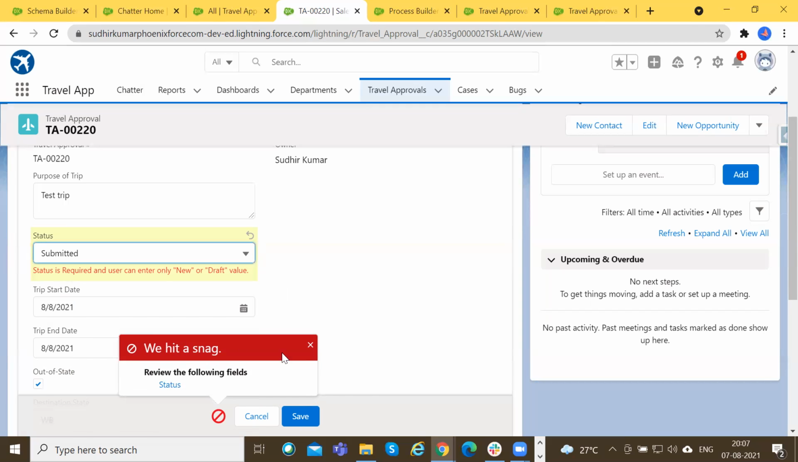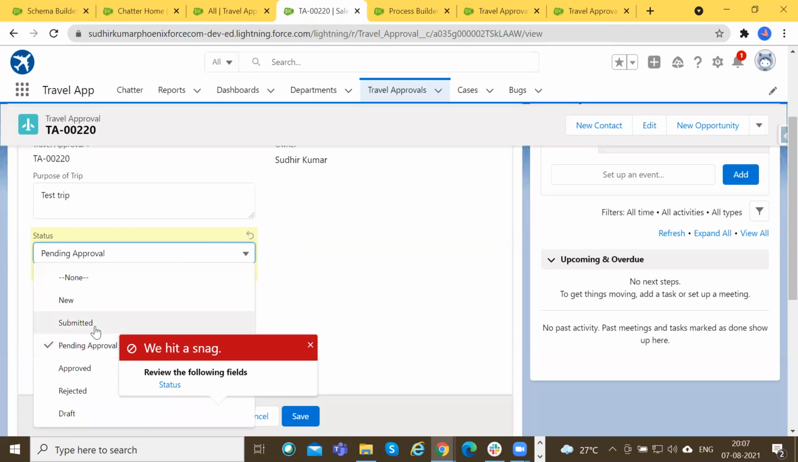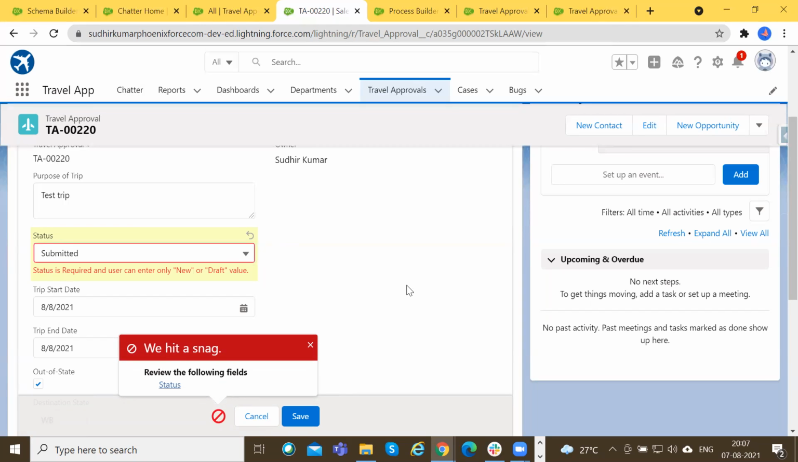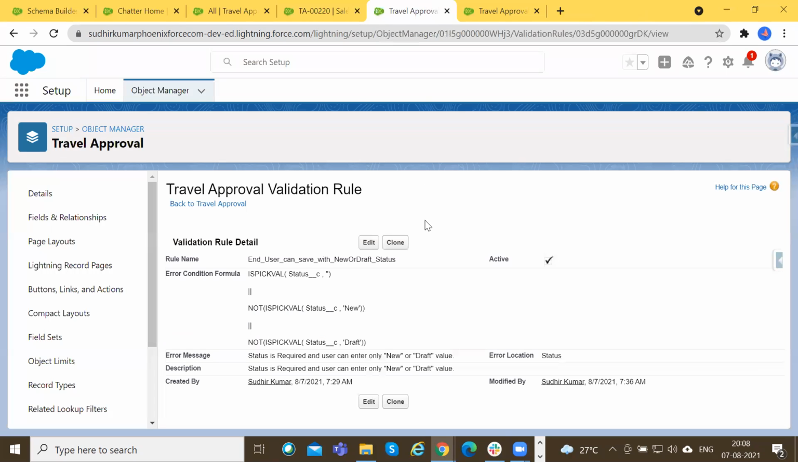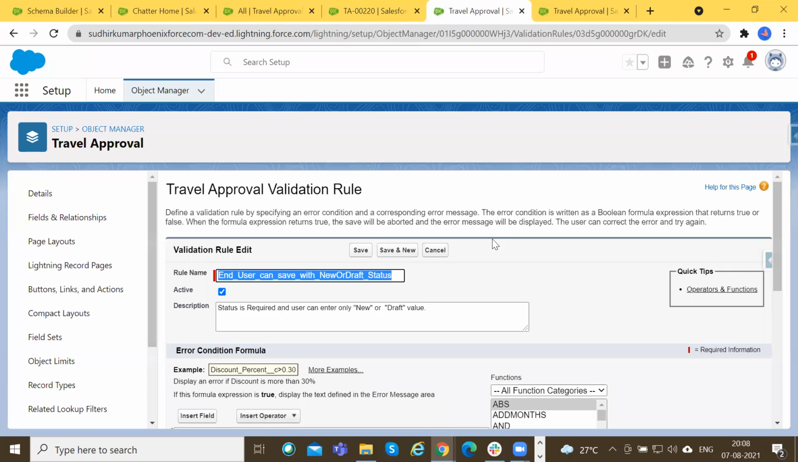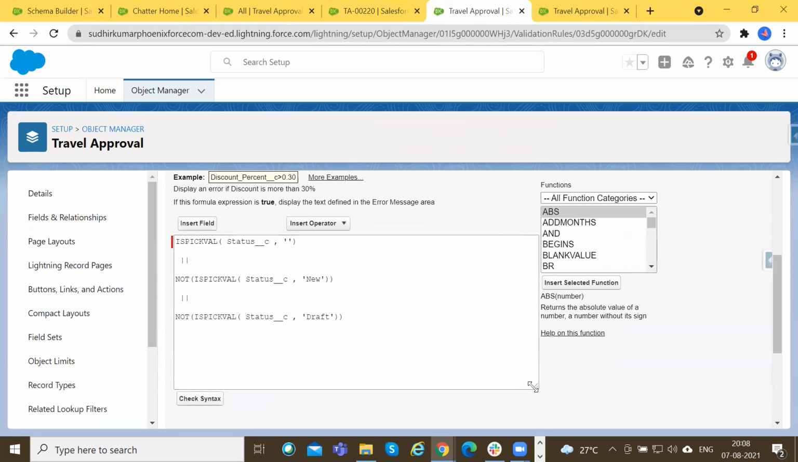If I try to save it with submitted, it is not allowing us to save. It means whatever we have written, there is something wrong. So let's try to understand what is wrongly configured, or which we have understood in a wrong way in the first place. Let's go back to our validation rule and try to understand. Anyone, can you figure it out?